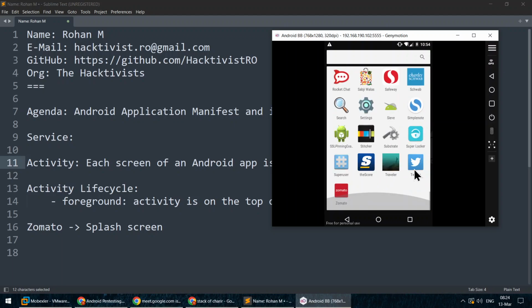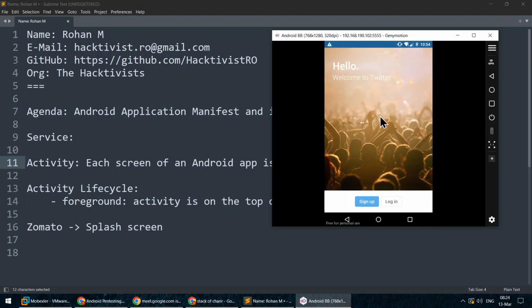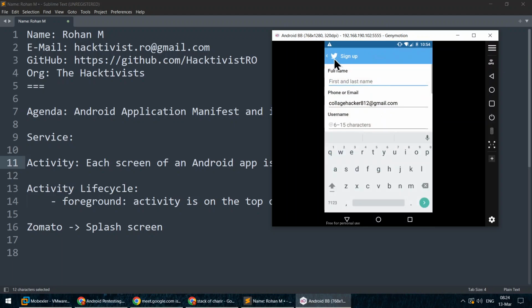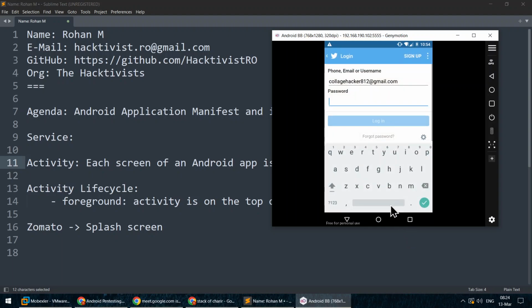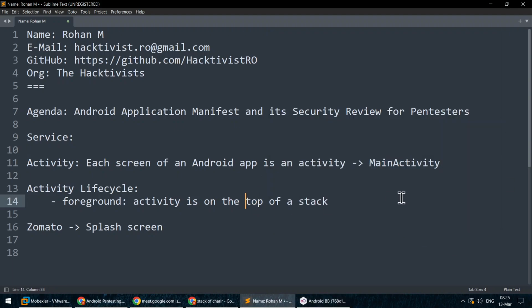So each and every screen that we have seen here, like this main activity, this sign up, this login, all of these are activities. Each screen is an activity. When you are actively interacting with the activity, when you are actively interacting with the app, you call it the foreground app or the foreground activity. So that is the first stage, that is foreground.